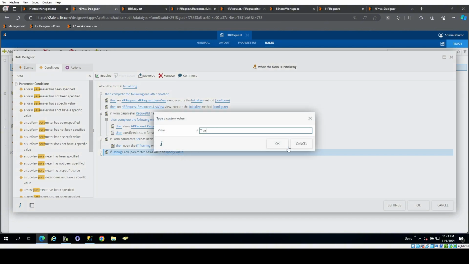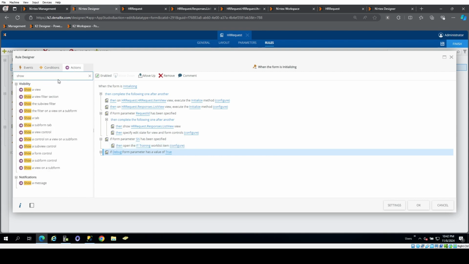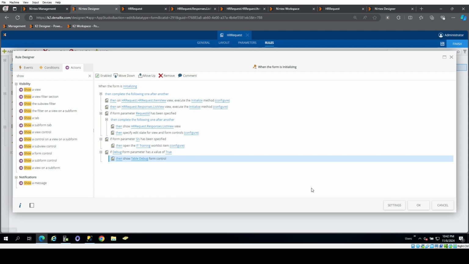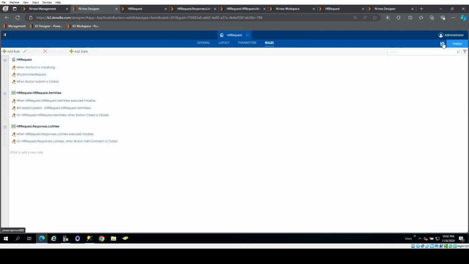True. Then show the table. Show a form control. Table debug. All right. Saved. Beautiful.